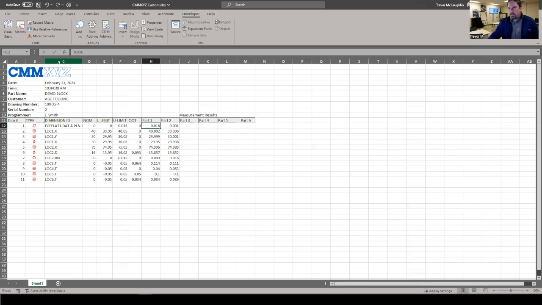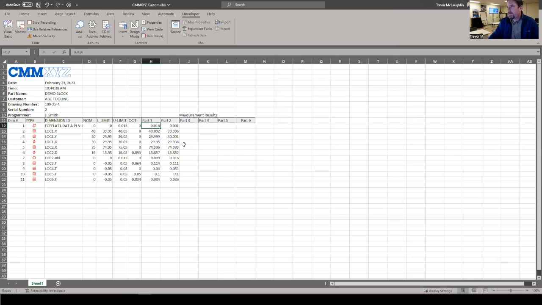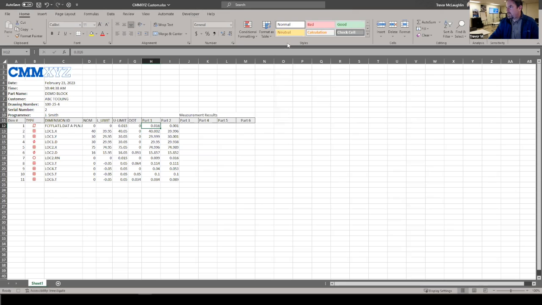So to write a macro, you just hit record macro, give it a name, and you can reference this later. You can even give it a shortcut key if you wanted to. Whoops, it does not allow spaces. Does not allow that either. My conditional, something like that. And then I'll just hit OK. So it's recording right now. I'll just do this real quick.